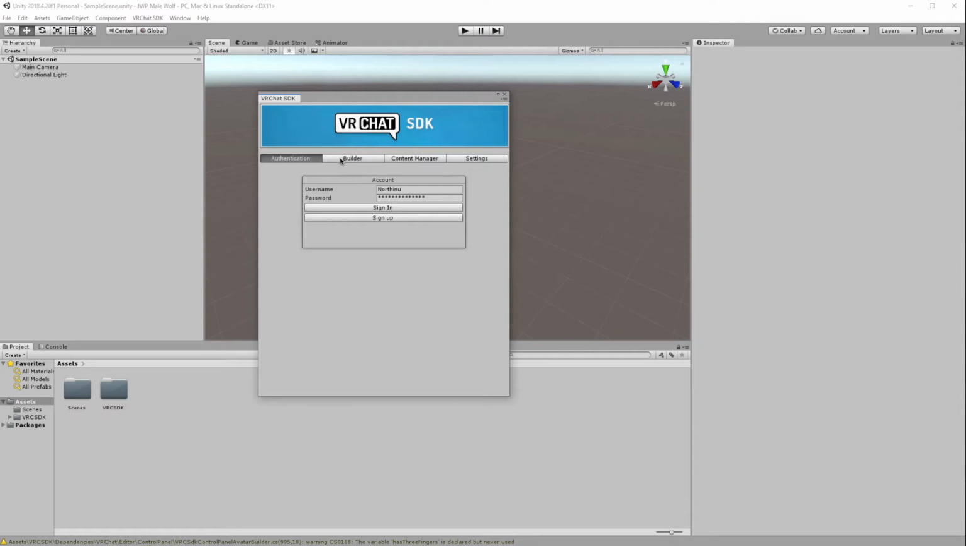So there's a couple of tabs here. I'll just go over them really quickly now, although they'll probably make more sense in the future. Authentication is where you log in with your account. Once you're signed in, it'll tell you whether you have the ability to upload or not.